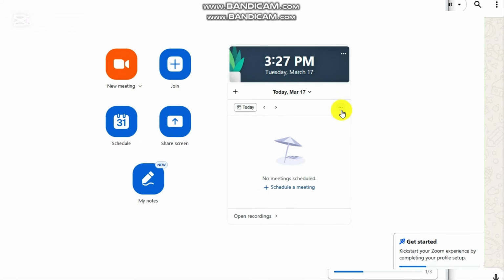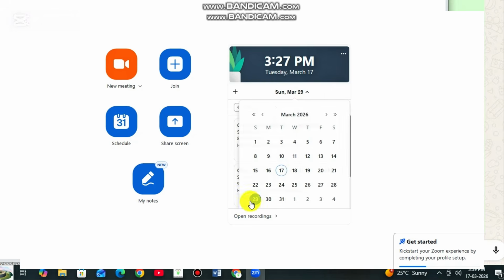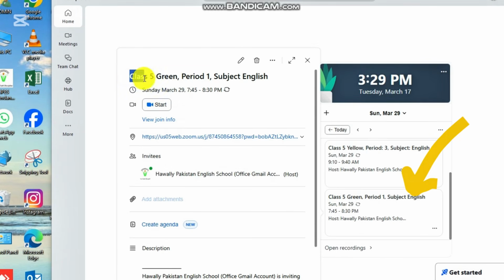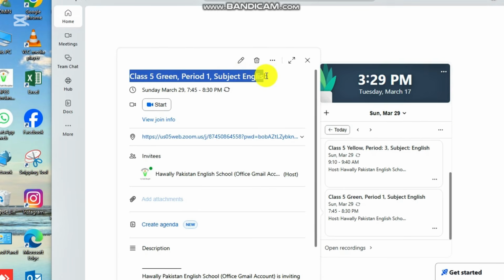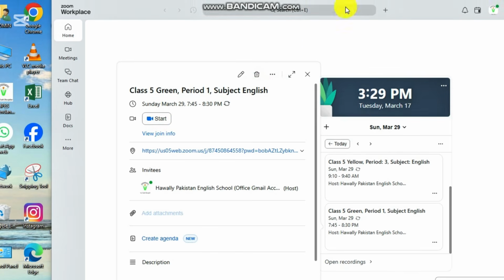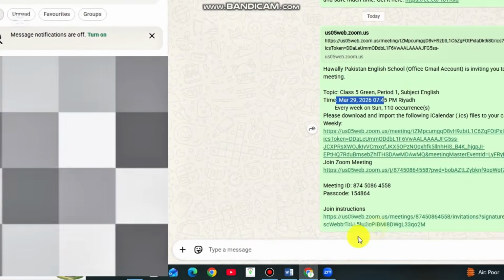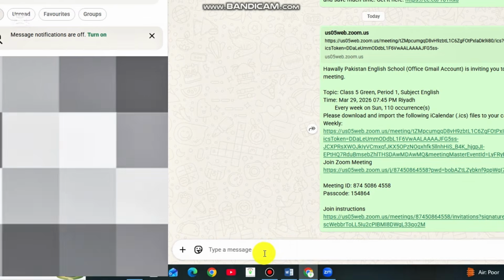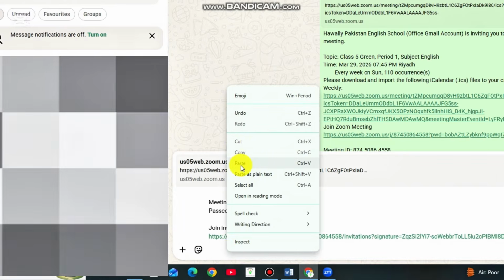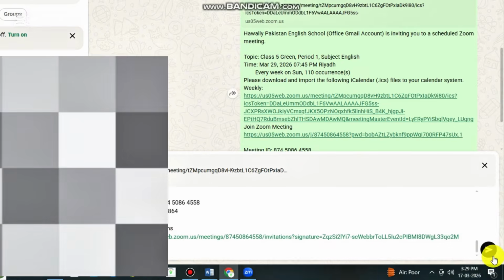Let's find out where are the meetings. Select the date. After selecting the date, you have all the meetings here in front of you. Just select a meeting and check the meeting you have selected. Click on 3 dots and copy the link. Paste this link in your WhatsApp or the group you are going to share. Paste it and send to the parents.